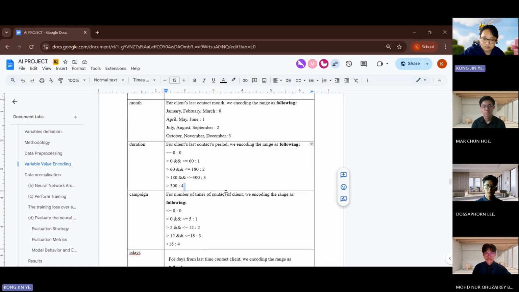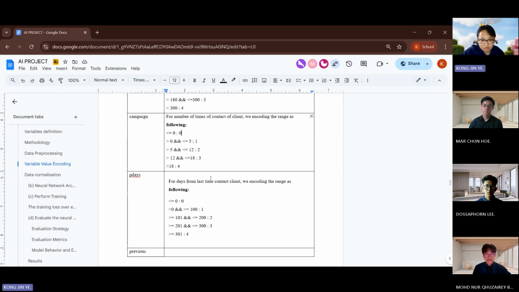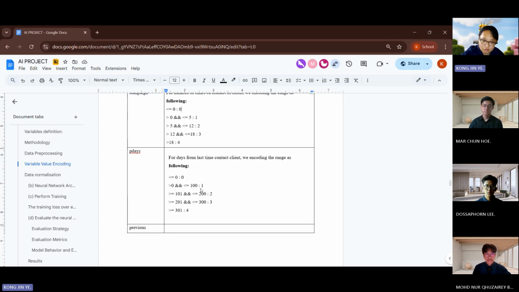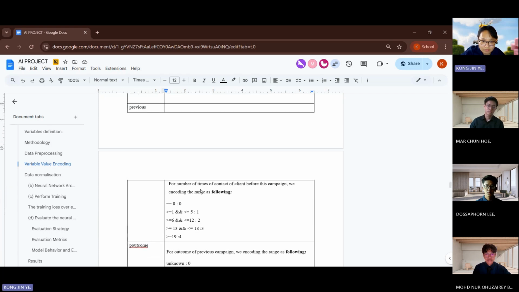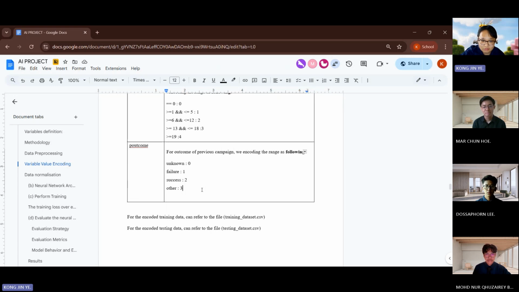So for the contact duration, we split it also into 0, 1, 2, 3, 4. This is the encoding. And campaign is 0, 1, 2, 3, 4 also. And pdays is also 0, 1, 2, 3, 4. And previous is also 0, 1, 2, 3, 4. And the outcome is 0, 1, 2, 3.